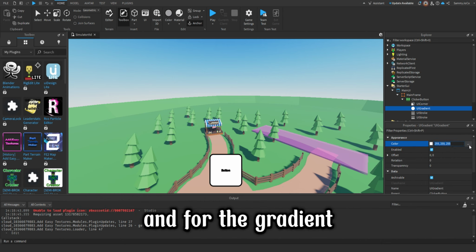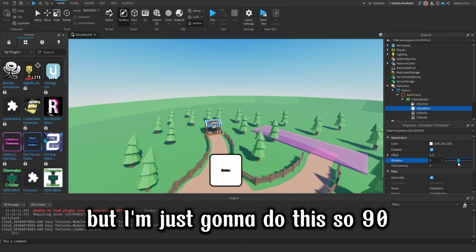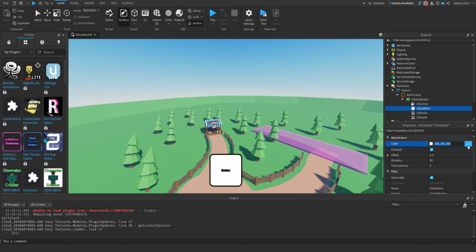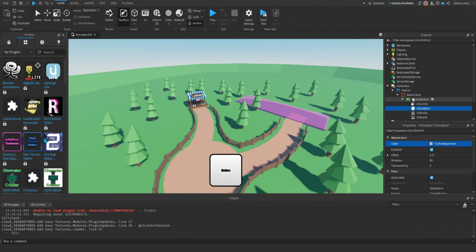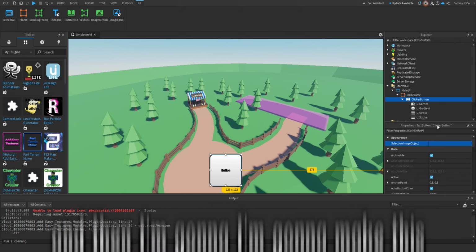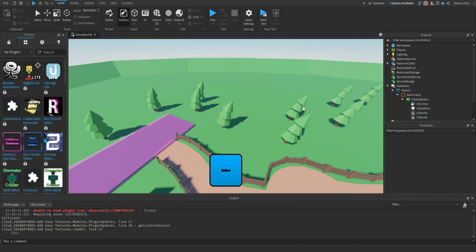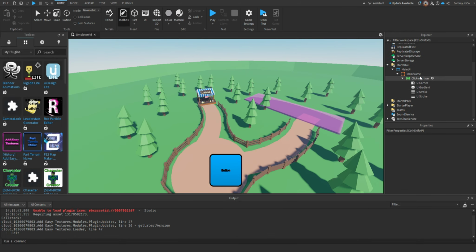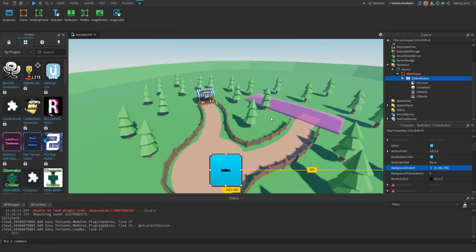And for the gradient, you can decorate the button however you want. But I'm just gonna do this. So 90. Okay, and X that out. And then I'm gonna make this blue. And I'm gonna make it a bit lighter. That is good.